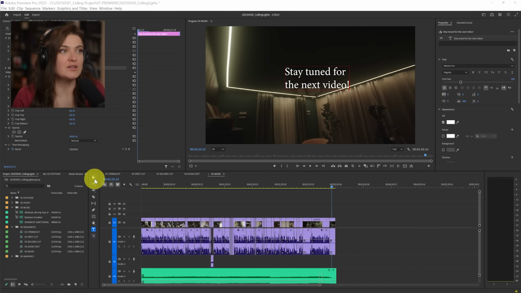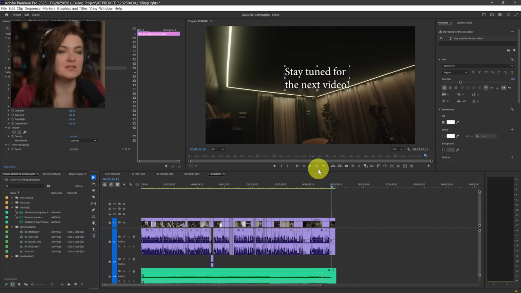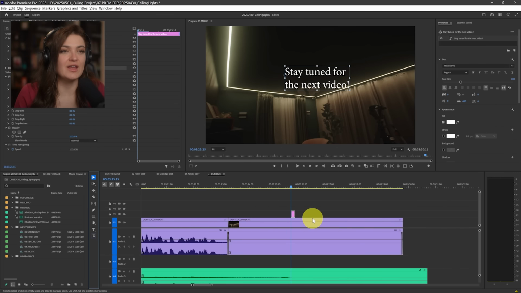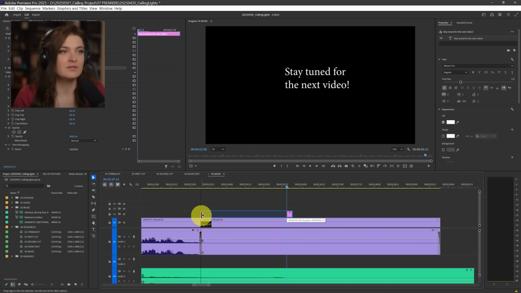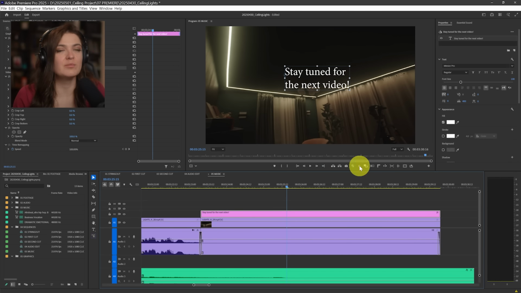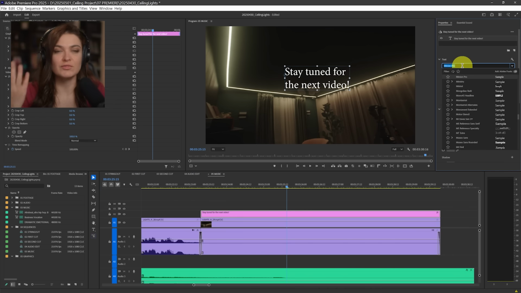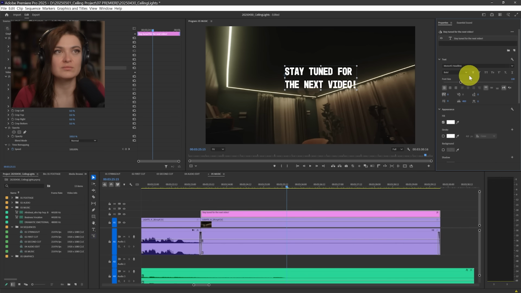So I'm going to go back to my selection tool. Now I have the text selected, and you can see when I added the text, it actually added a graphic right here onto the second video layer. So let me make that graphic bigger so that it fits the entire length of this clip. And I can change the font. I can go, that seems nice. I can maybe change the color to something different, like the color of the lights maybe.